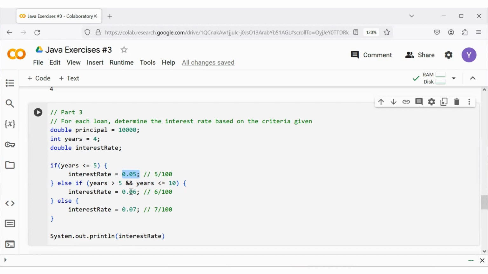If between 5 and 10, it is 0.06, which is 6%. And finally, 7% for more than 10 years. So here I assume that the user will enter correct years, right? It's not, for example, -1 or whatsoever, which is an invalid input, okay? But of course, we can expand it. For example, we can add another else if, and then finally an else, which says it is an invalid input, okay? Again, for simplicity, we just do this one with only 3 conditions.